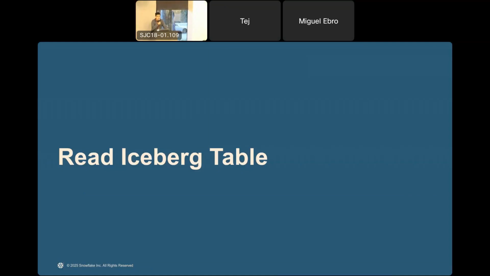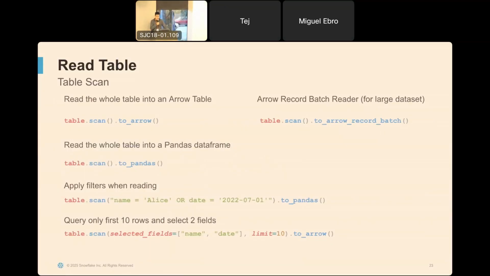So now we have a table with example data in it. And the next question would be, how can we read it? It's also very straightforward. So in PyIceberg, first, you will have to create a table scan by table.scan. And then from this point, you can convert it to an Arrow table by calling toArrow, or you can convert it to pandas by calling toPandas. Depends on what you need.